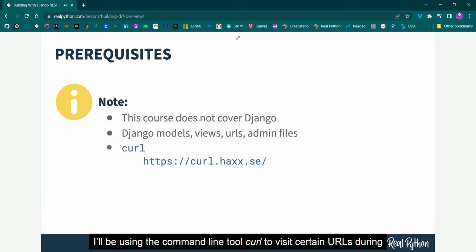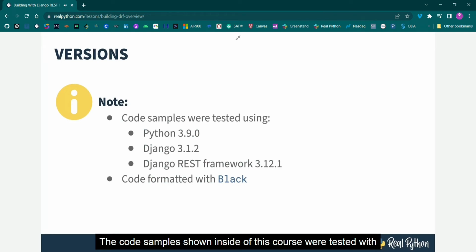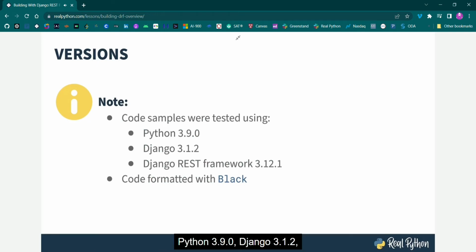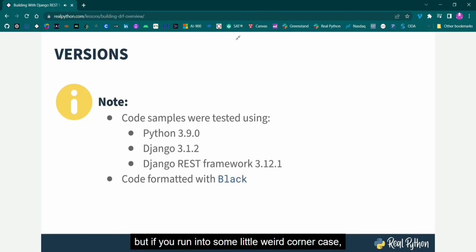Additionally, I'll be using the command line tool curl to visit certain URLs during demonstrations. If you're following along on the command line, you'll need curl installed. Depending on what operating system you're running, you may or may not have it already. If it isn't installed by default, you can get it at the URL here. The code samples shown inside of this course were tested with Python 3.9, Django 3.1.2, and Django REST Framework 3.12.1. There isn't anything that I'm doing here that is particularly version dependent, but if you run into some little weird corner case, that might be why.